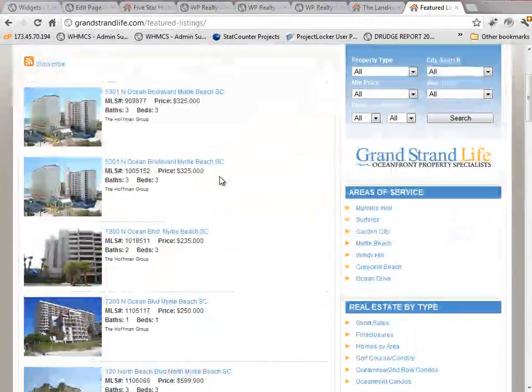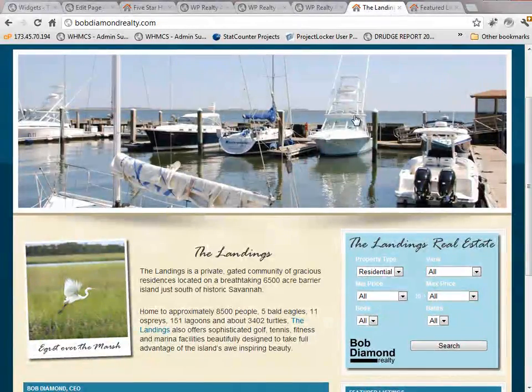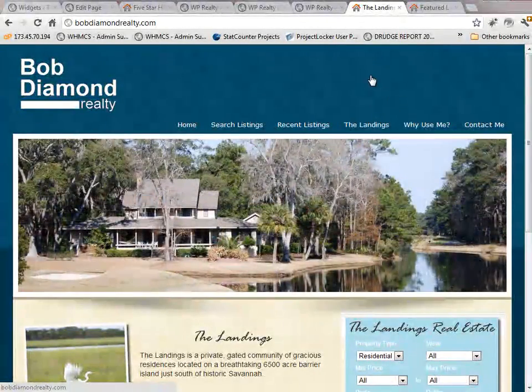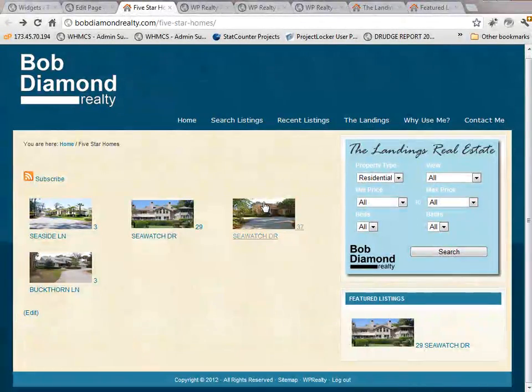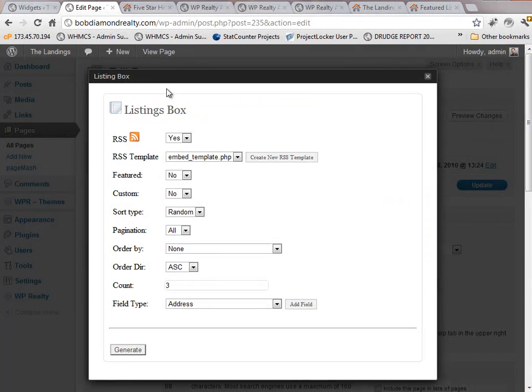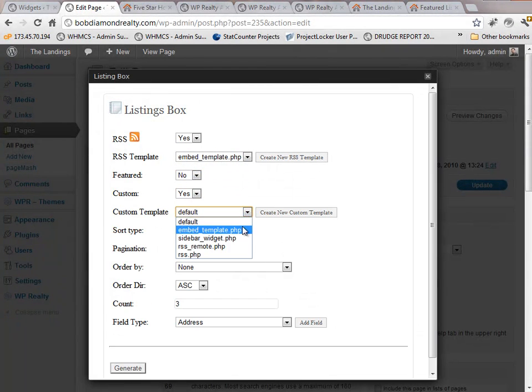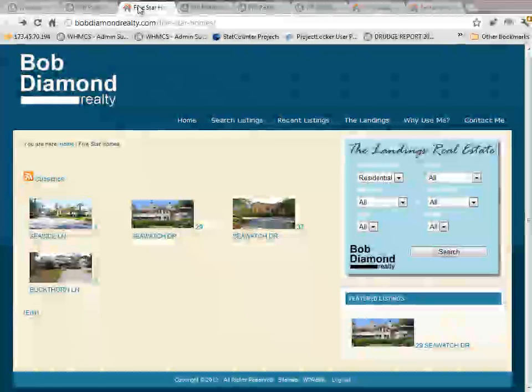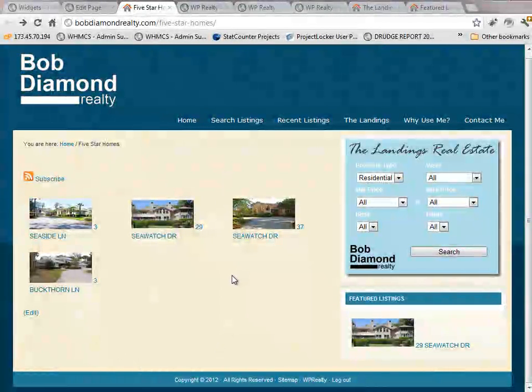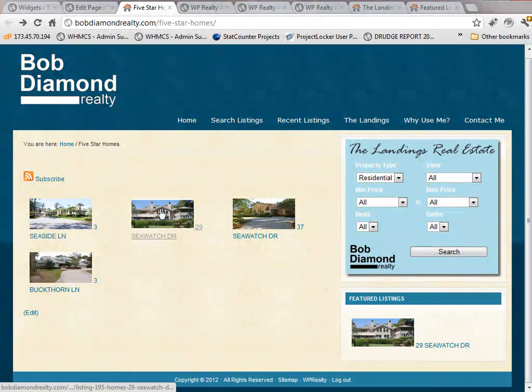Let's jump back over here and talk about the way this looks when you very first install the featured listings on this particular web page. If I had gone through here and selected RSS feed, featured, custom template, and embed template, and gone through the rest of this and hit save, this is what it looks like. I'm going to show you why it looks like this. Why does it go 3 over?